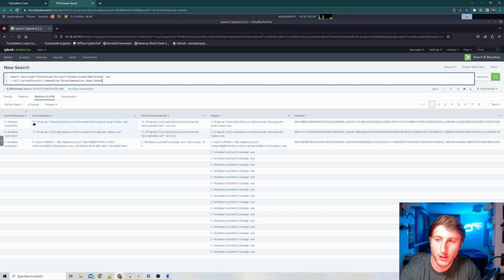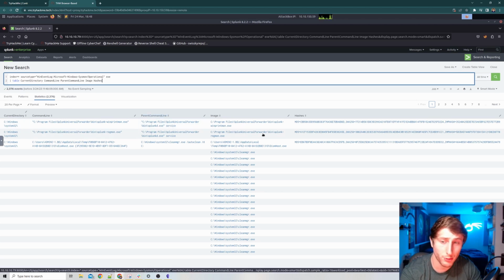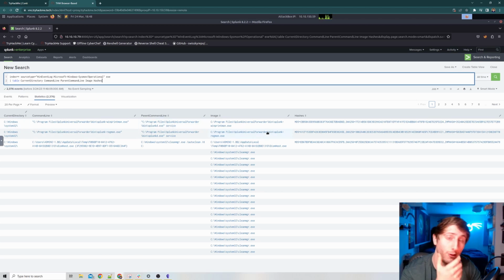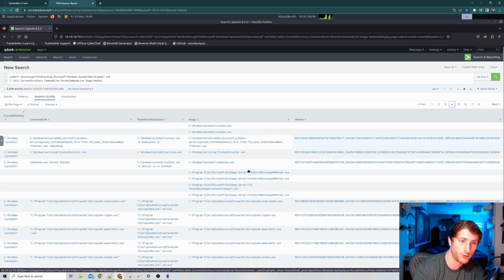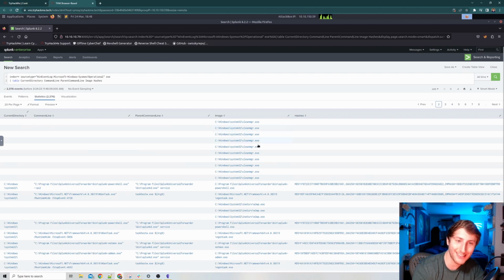All right, so this is what we see. We see our table. We see current directory, command line, parent command line. We still have 2,300 events, right? Keep in mind, all we did was reformat data. We didn't reduce it. So this is still quite a bit to go through. One thing I notice immediately from looking through this, especially when we look at Clean Manager, there are a lot of duplicates, right? We see, for example, Clean Manager had like 30 instances of it.